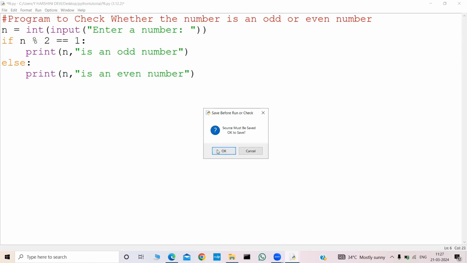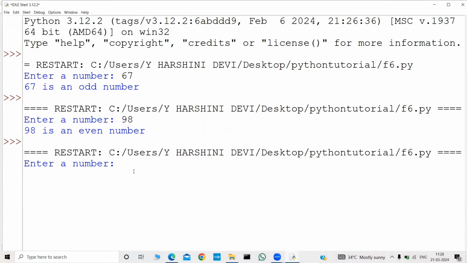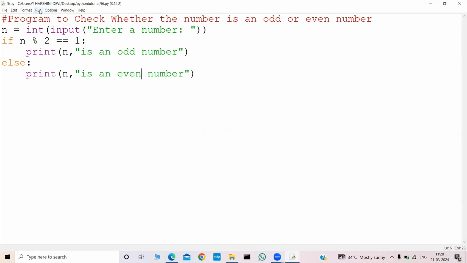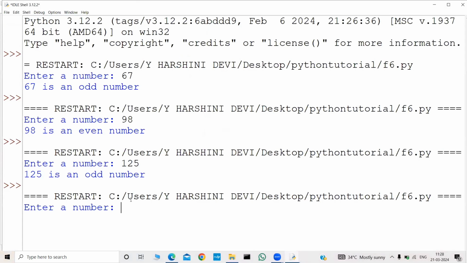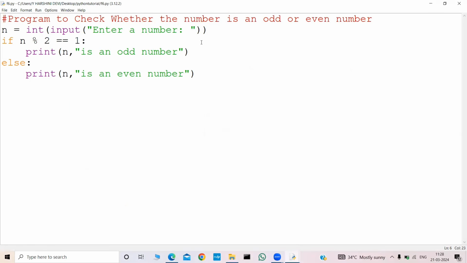Let me run this program again. 125. It was an odd number, we know. And run this program again. I will give 500. So 500 is an even number. So this is the program to check whether the number is an odd number or an even number. So this is about the even odd program.